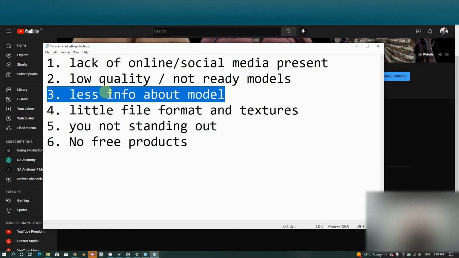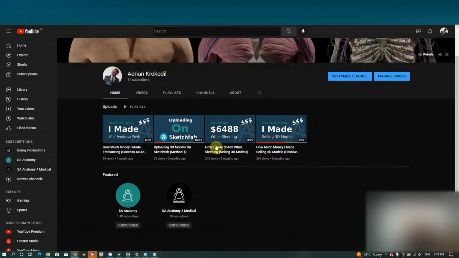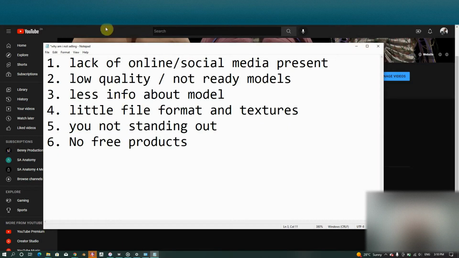Less info, so less information. I shared a tutorial, I believe, on how I made $6,000 selling 3D models. I shared some tips over there, like the description and how I do my layout and stuff. So less description is less info, like the info about the model.